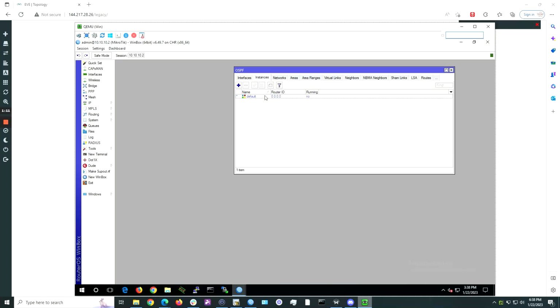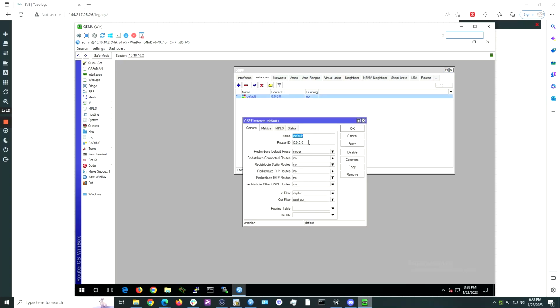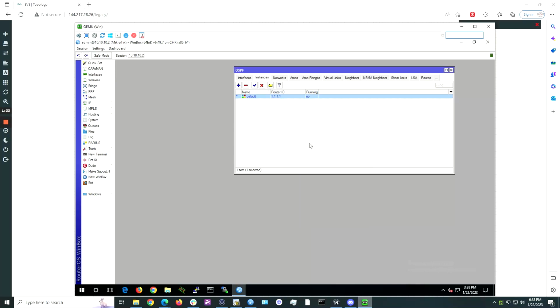Next, under the Instances tab, double-click the default instance. You can give it a name if you like, but here we will just keep it as default. Under Router ID, change it to something unique. I will go ahead and change TIC1 to 1.1.1.1 and TIC2 will be 2.2.2.2. These must be unique IDs across the network, otherwise you will have problems.